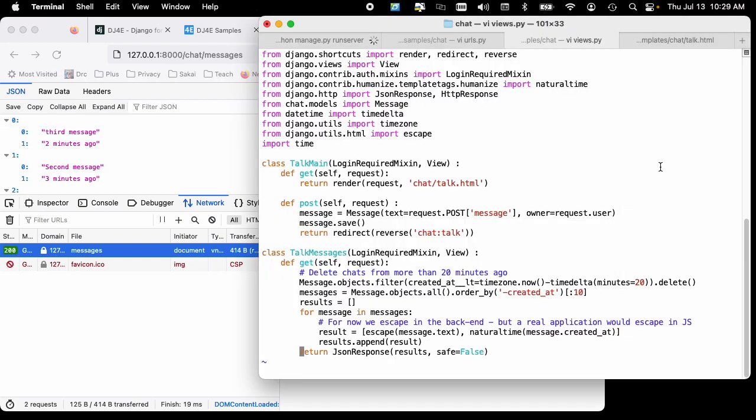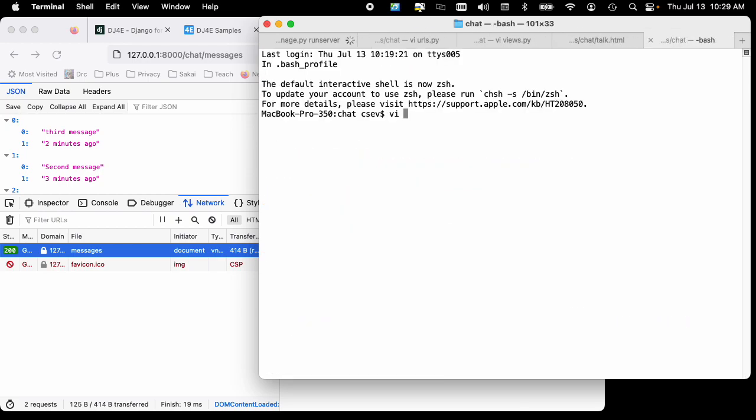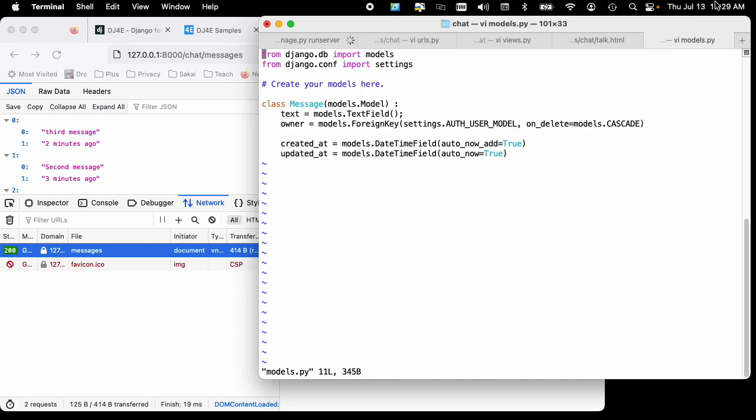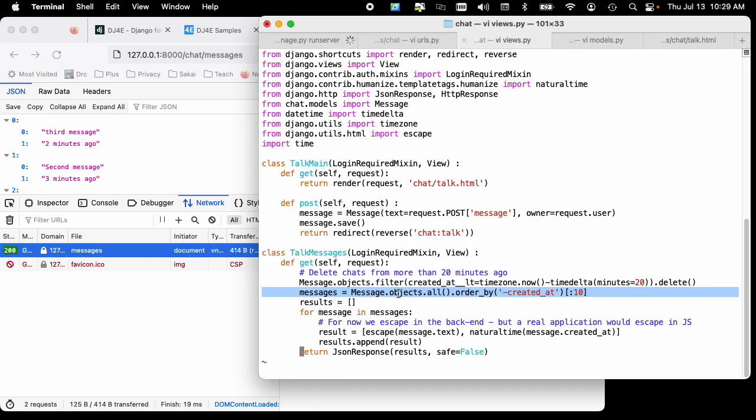So if we look at what goes on in the JSON endpoint, this is just a cleanup message, so you can kind of ignore this. I'm going to get the 10 most recent messages ordered by the created at time. And then I'm going to loop through those messages that I got from the data model. I guess I could take a look at the model. I got a simple data model here. I got the owner, user key, created at, updated at, and text. So not much to it.